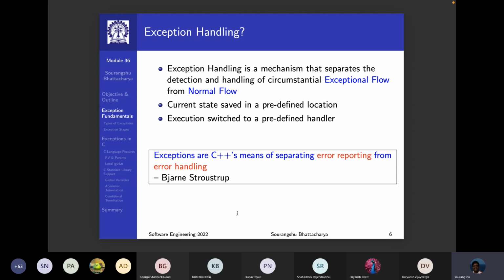And there can be the exceptional flow. Exceptional flow means at least one exception condition has happened, and as a result of which your function, at least if nothing is done, cannot perform its intended task.